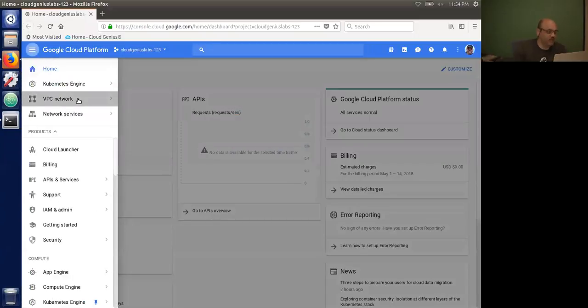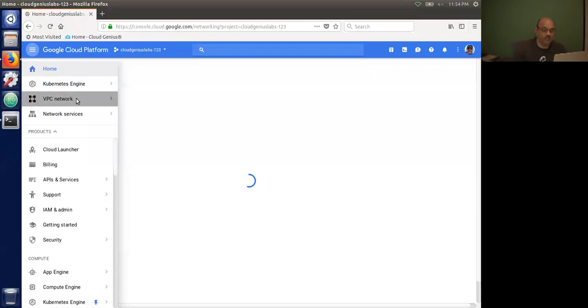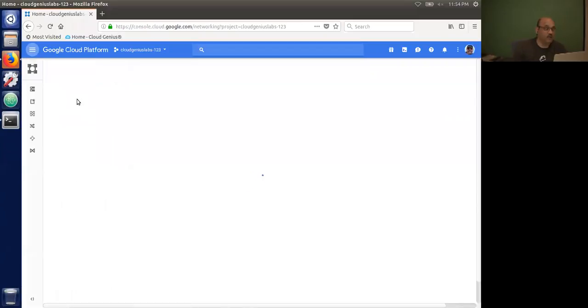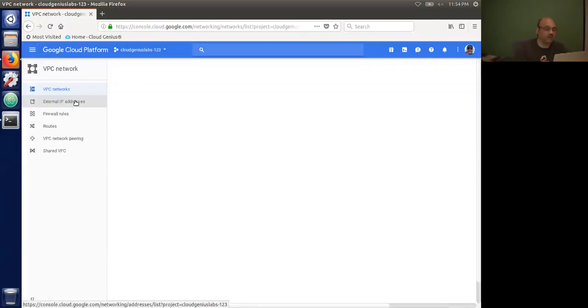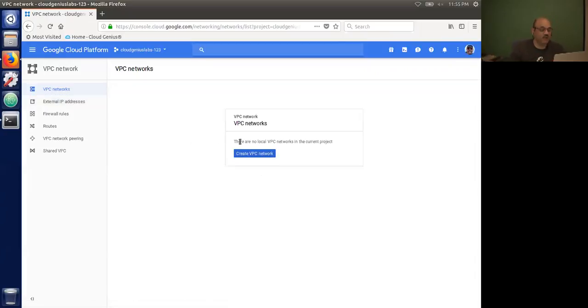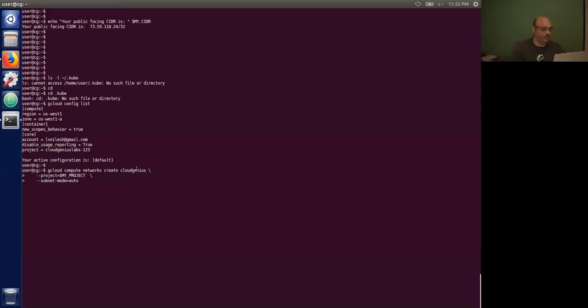And so in VPC networks, if I click on that one, let's see what shows up. I think you should see a default network. I will see nothing because I have probably deleted all of the networks. And so I probably will see that I have no local VPC network in the current project. Fine. I will now create one, pretty much like that.